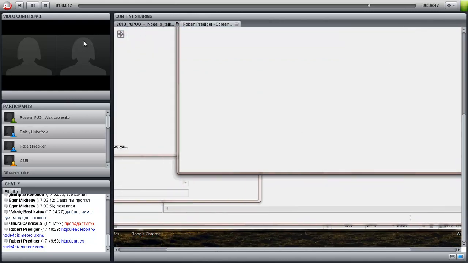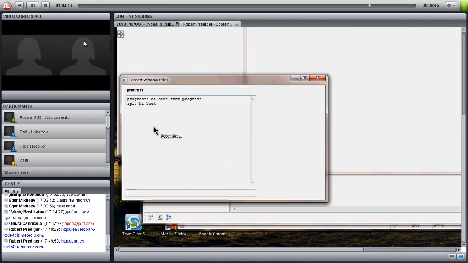Yeah, here we are. So with this messaging, it's very easy to have communication with both directly from Progress to the client side.